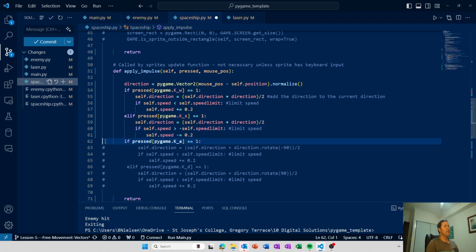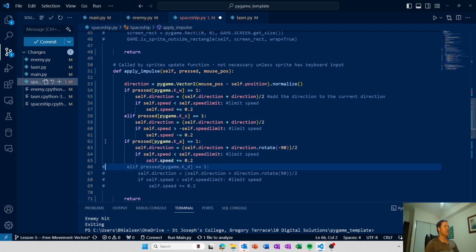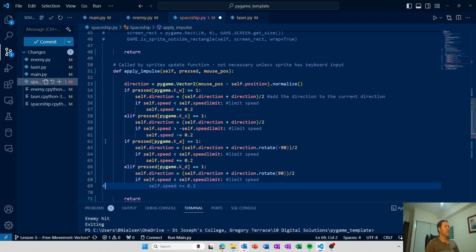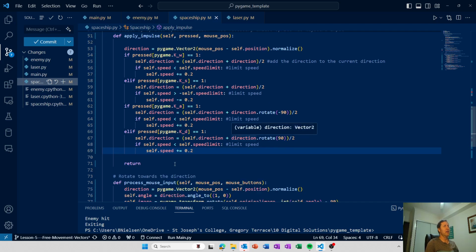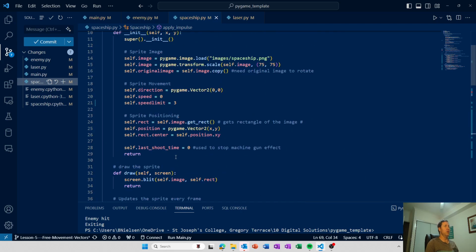So it's just slightly different to the way we did it before. Each time I'm going to change the direction slightly, and if the speed is less than the speed limit, I'm going to add onto the speed. So it should get quicker and quicker. And then you can decide what speed limit you want to have.